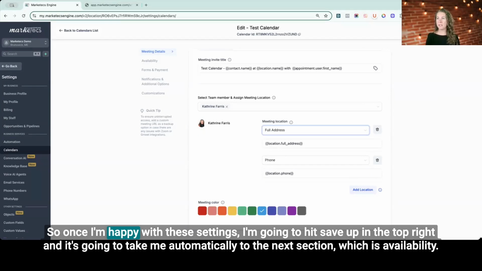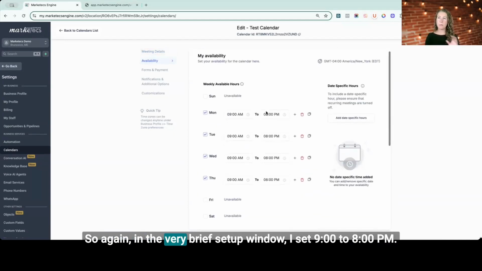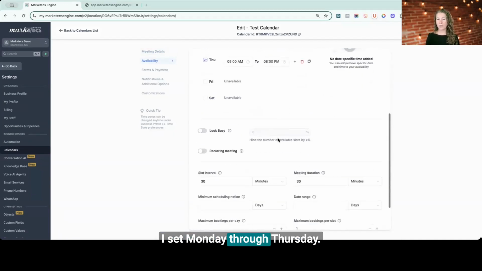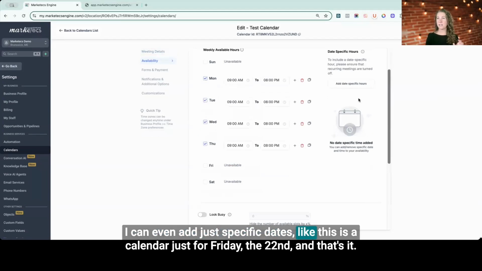So once I'm happy with these settings, I'm going to hit save up in the top right, and it's going to take me automatically to the next section, which is availability. So again, in the very brief setup window, I set 9 to 8 p.m. and I set Monday through Thursday. I can tweak that from here. I can even add just specific dates. Like this is a calendar just for Friday the 22nd, and that's it.